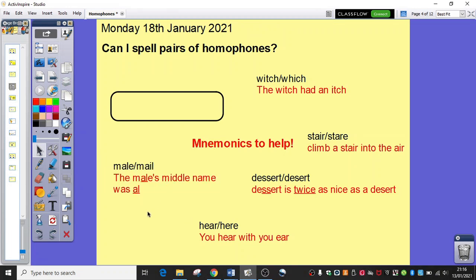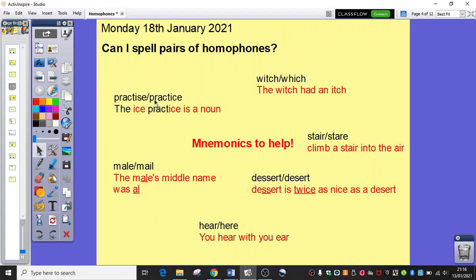Male and mail. The male's middle name was Al, as you can see, Al in male. And finally, another example, practice, practise. The ice in practice is a noun. So that's just one way that you might be able to remember it.